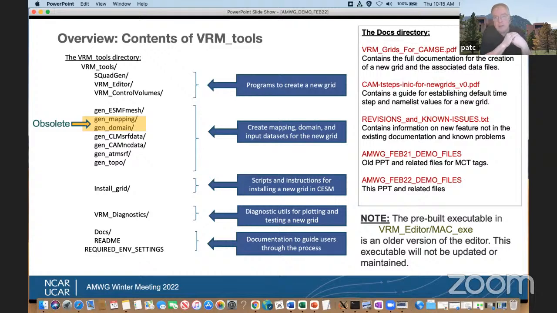So in the documents directory, there's the original PDF documentation for the editor, which you can reference for historical purposes. There's a CAM T-steps PDF that gives you a guide for establishing the default time step namelist values for your new grid. I added a file, revisions and known issues. This is where I will put things like new features, and then there's a list of known issues that exist with the editor and the whole process.